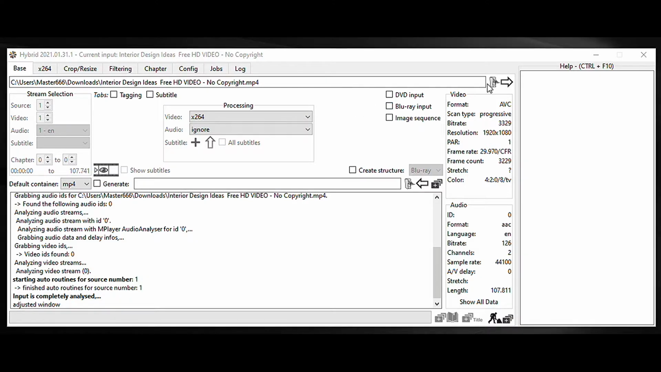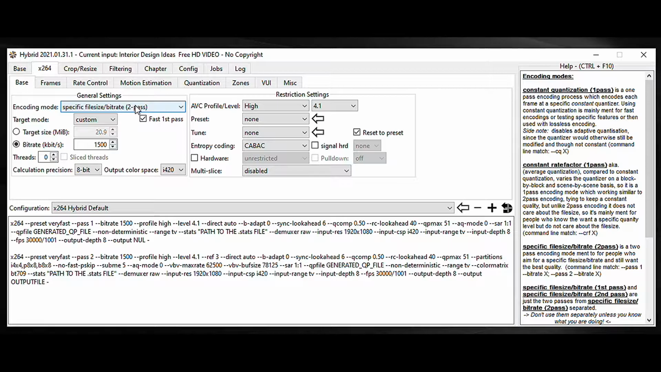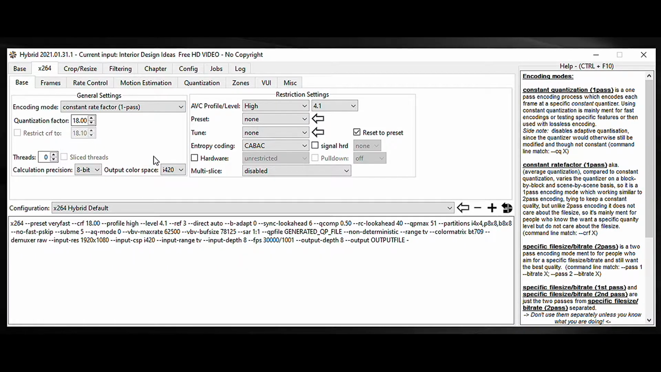Okay, the first thing that you're going to open, you're going to select the video around here, and then in the audio choose pass through so that they will not touch your audio. Next, go to the tab X264, and you can see the encoding mode over here. But this one is okay, but it will take a long time, so I want to change to constant rate factor 1 pass. And for the best result of the video, I will use the number 15.